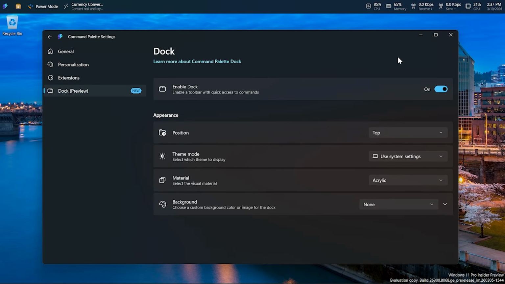And it almost acts now. So I would say Command Palette in many ways is like a replacement for Start. Command Palette plus this dock enabled is in some ways a replacement for Start plus the taskbar, sort of. And you'll see what I mean by that.